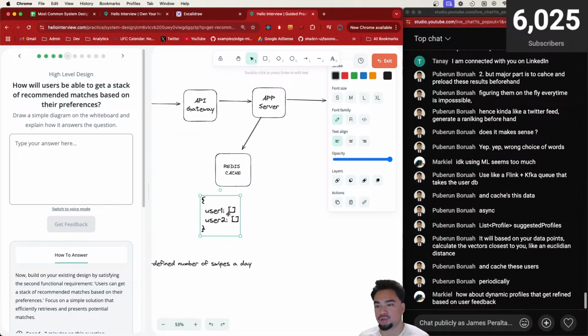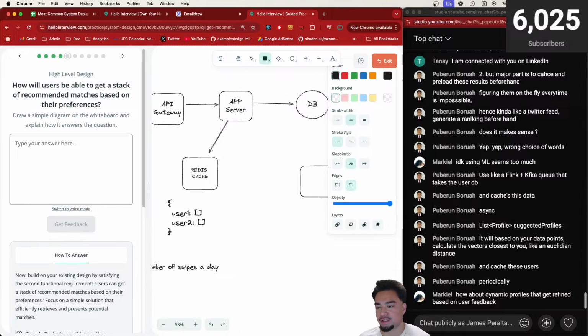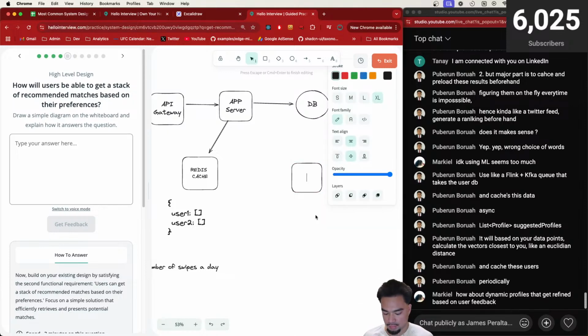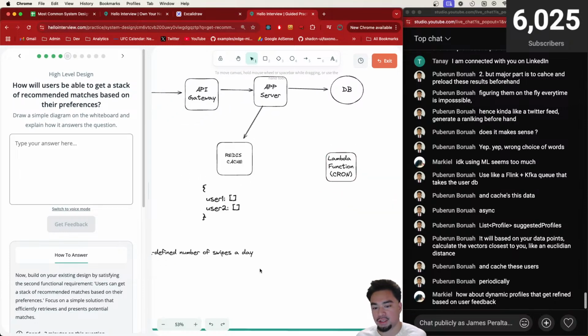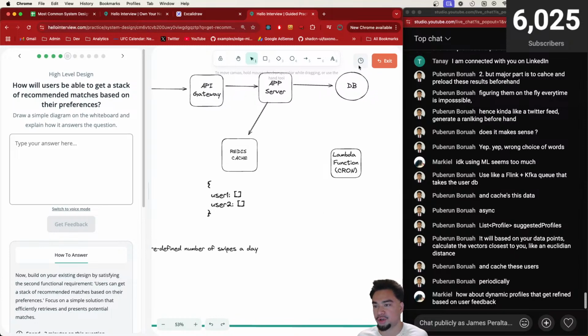And what we could do is asynchronously, we could have an async job, like maybe Lambda functions or something, kind of like cron, whose job is to populate the swipes for a specific user for a day, right? This is happening asynchronously.